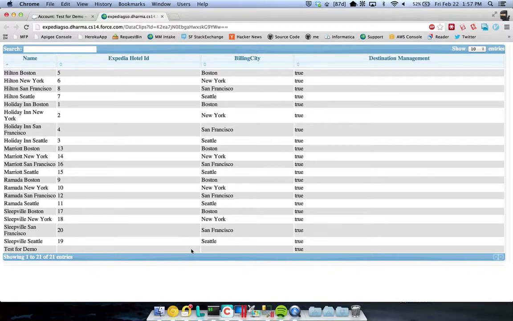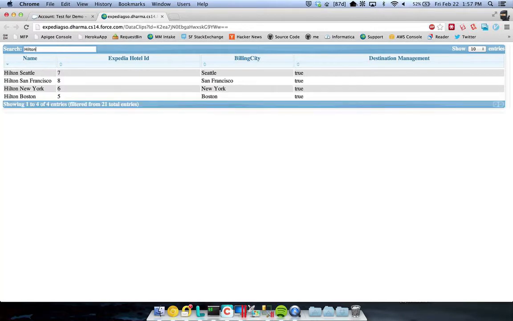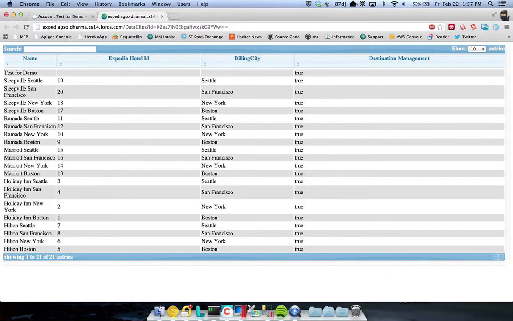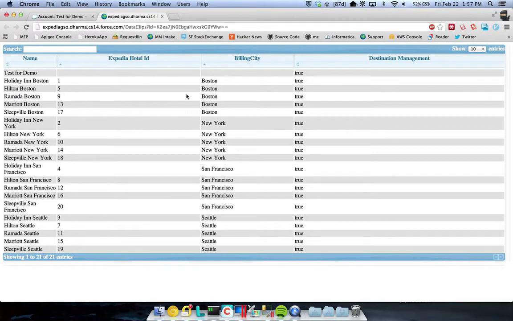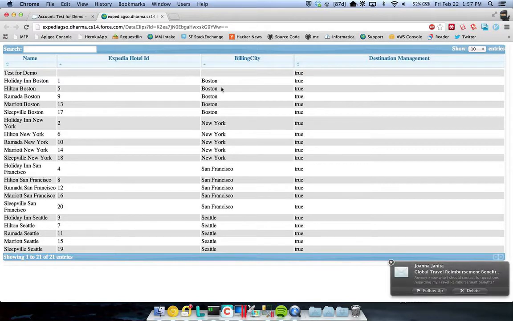I'm also using jQuery for a data table, which has some cool functionality. We have sorting. We have search, so we can quickly search for something. It actually has multi-column sort too. So here you can see I'm sorting by billing city. If I wanted to sort by billing city and then Expedia hotel ID, I can just shift click and suddenly I'm sorting by 2 columns. I could sort by name or do whatever that way. So a lot of cool stuff I can do with jQuery and leveraging the data table.